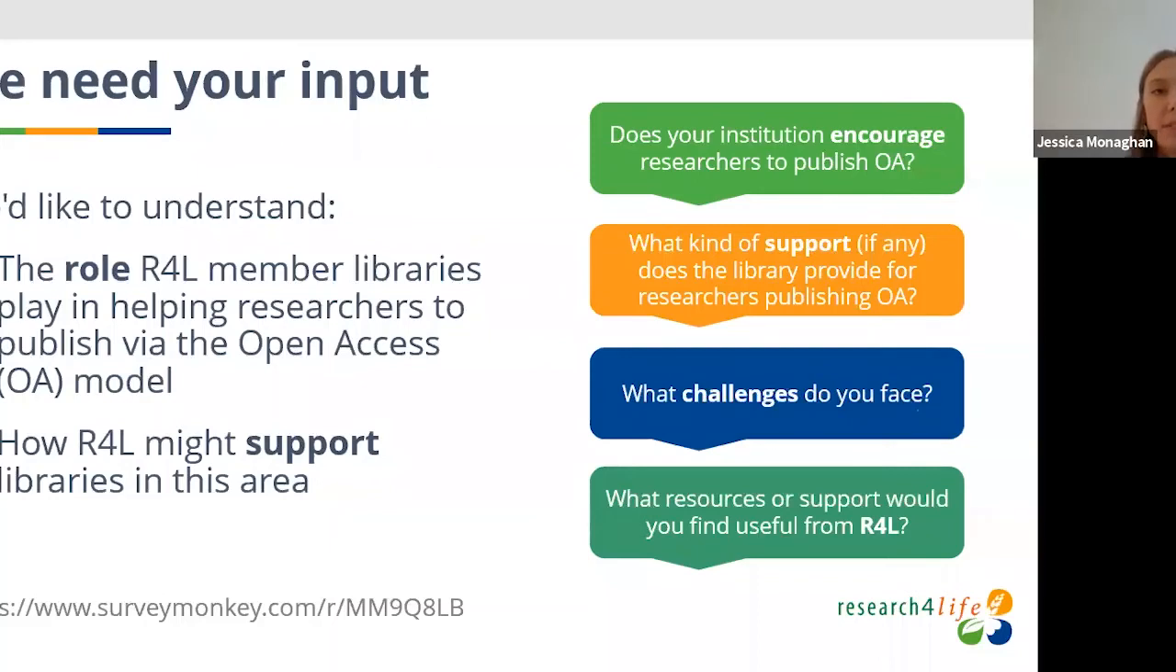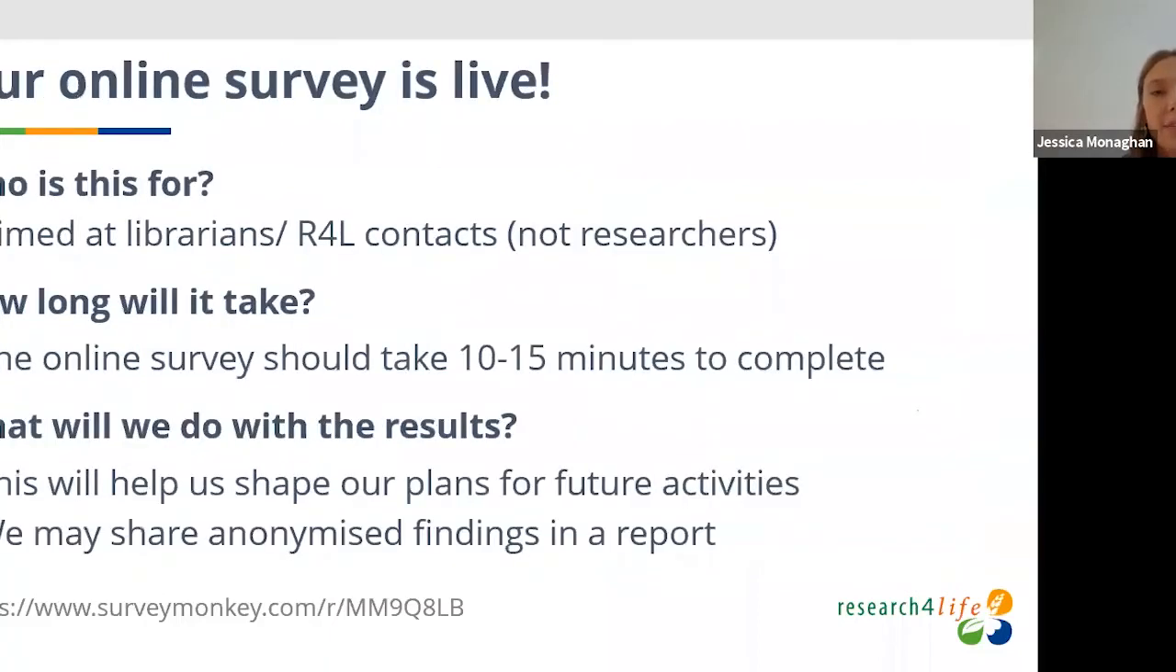And the way that we've developed this survey, we have a range of different questions on these different topics and some options that you can select from, but we also have options for you to enter free text, for you to write down anything that you would like to tell us about what you would find useful about your experiences with supporting open access. So who is this survey aimed at?